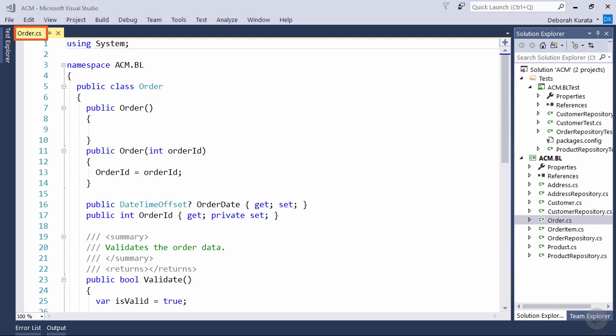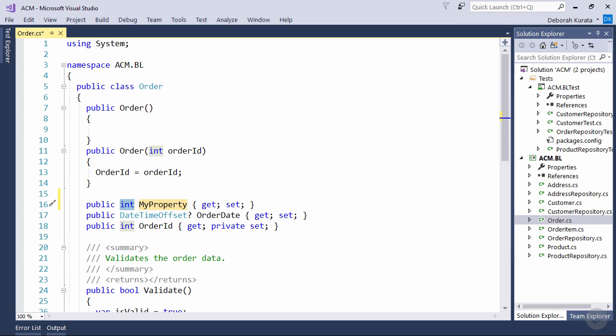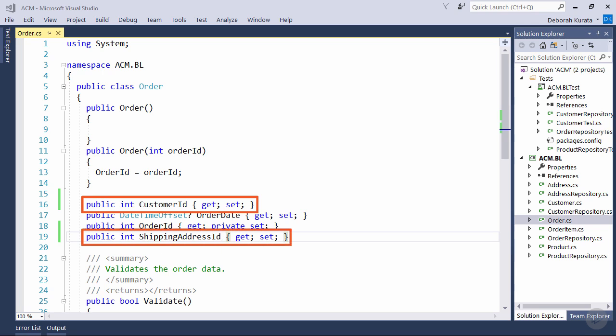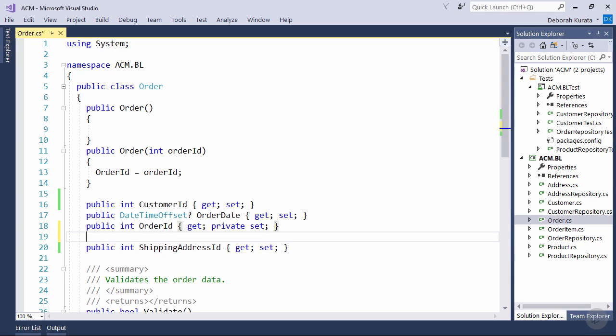This is the order class we created earlier in this course. For the relationship between the order and the customer, we'll define an ID. I'll use a snippet: prop tab tab, int tab, CustomerId. And then for the relationship between the order and the address: prop tab tab, int tab, ShippingAddressId. That's it. When the order repository populates the order, these ID properties are populated, but not the customer or address details.